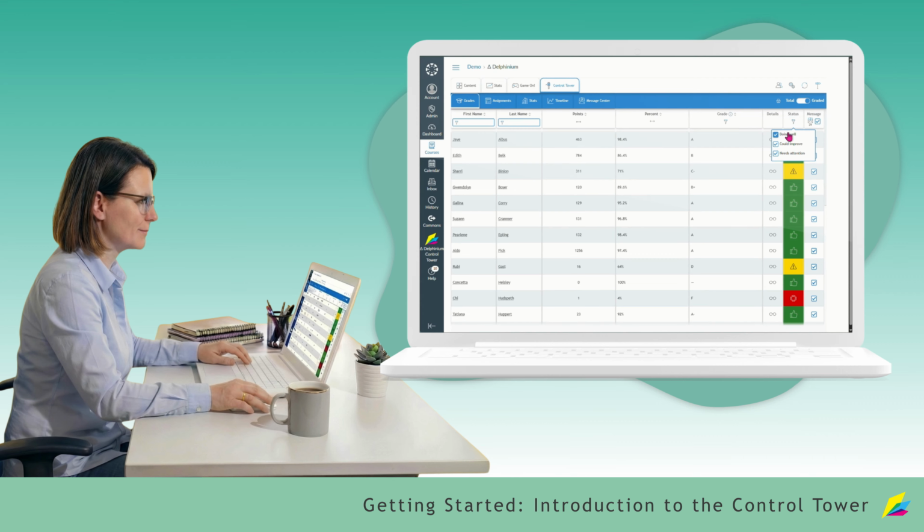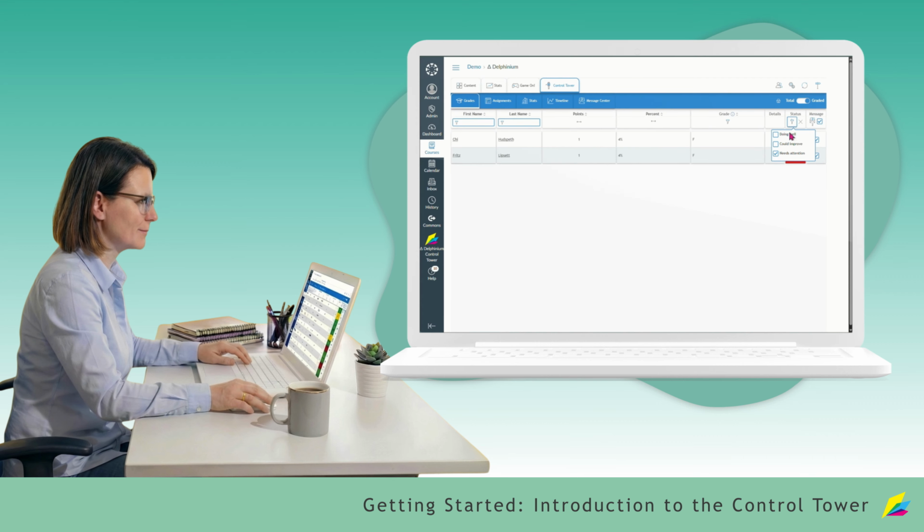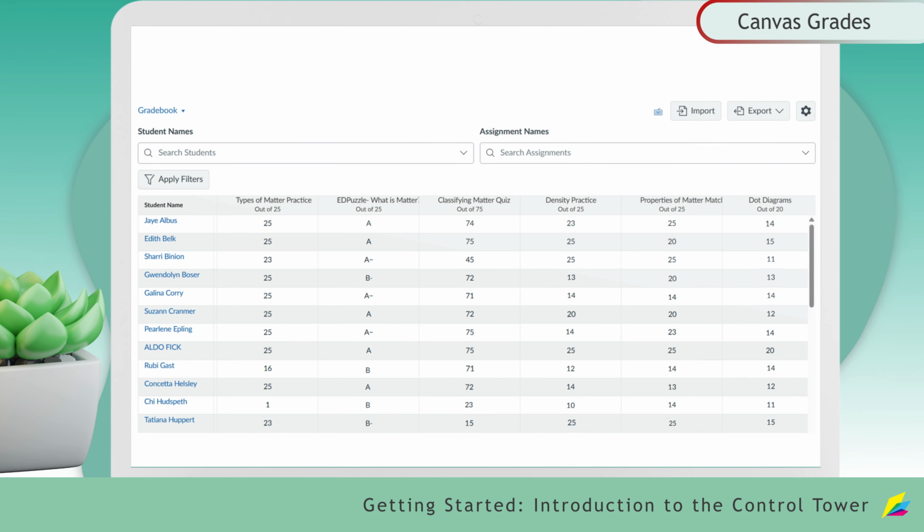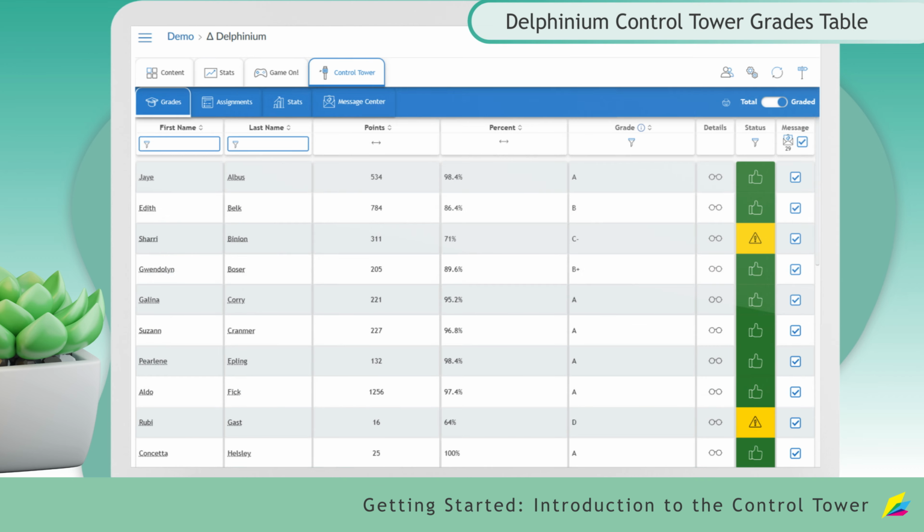First, filter and focus on specific students with the control tower's grades table. The Canvas grades page is a dense spreadsheet of data that can make it difficult to understand how your students are doing. The Delphinium control tower grades table reformats the Canvas grades data so that all the information you need is easy to understand at a glance.